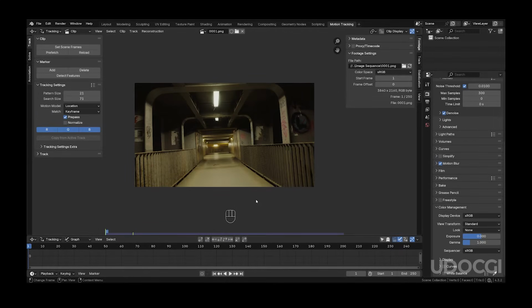To start motion tracking, we first need to place a set of markers. Markers are points or features in the footage that are tracked over time. In the left track panel under Marker, you can click on Add. Then click on the viewport display where you want to place the marker. Here you can also choose to delete selected markers. The Detect Features button allows Blender to automatically detect features and place markers.